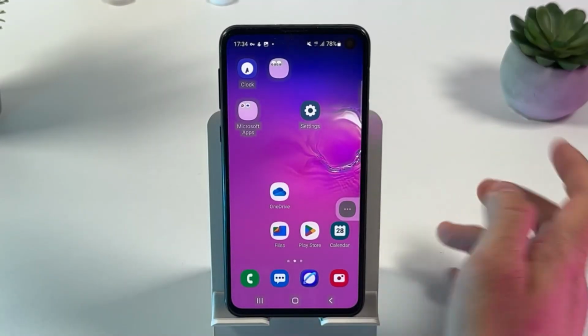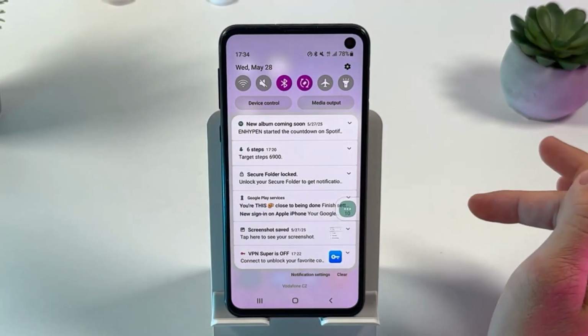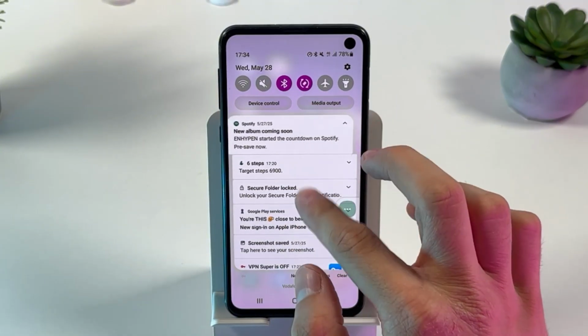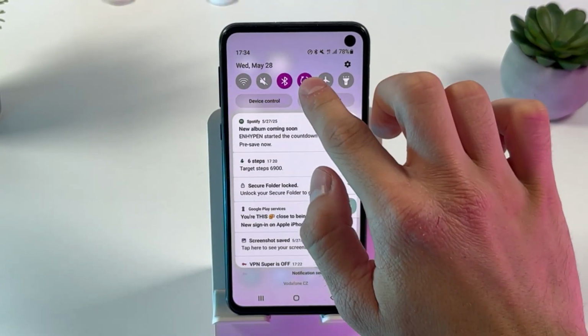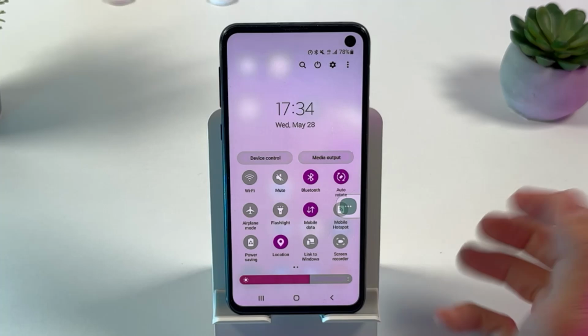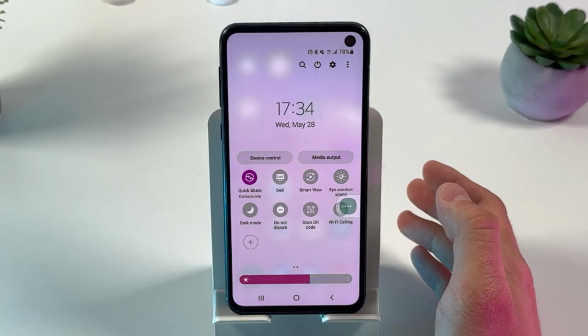So first of all, swipe down from the top right corner of your screen. Now make sure to grab this top panel and drag it to the bottom. So here we are, here is your control panel.